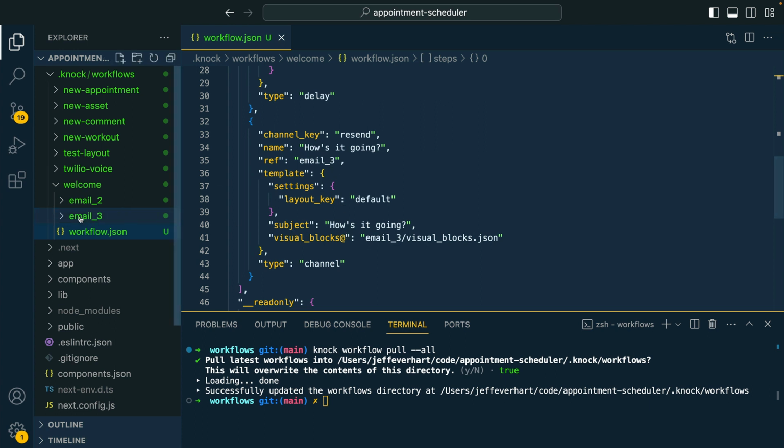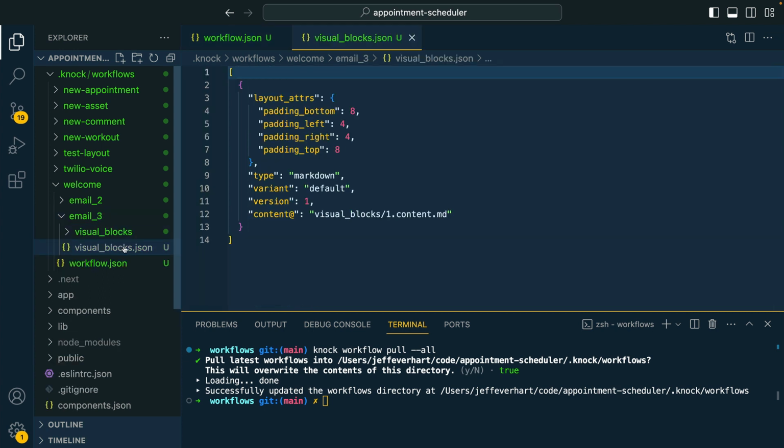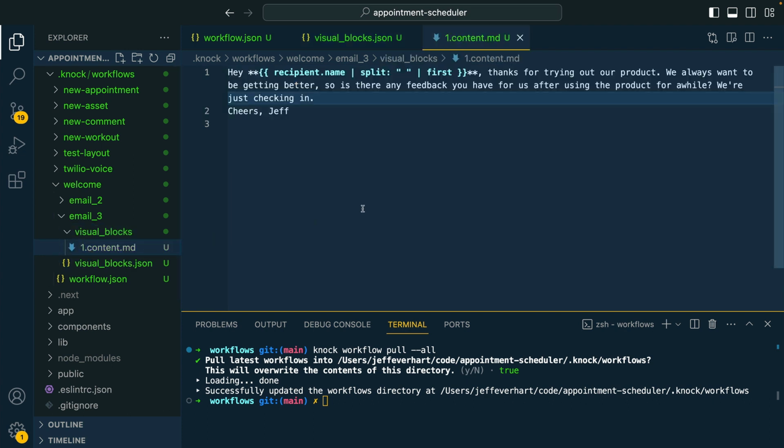And then we can see also if we open up either of these email folders, we've got a couple of pieces of data in here as well. We've got this visual_blocks.json file, which is some styling and metadata about your message template. And then if we open up this visual_blocks folder, we'll see that we have the actual markdown content of your message template. So if we wanted to make a change to this message template, for example, like we wanted to delete this last sentence, we can go ahead and do that. And we'll save this file.